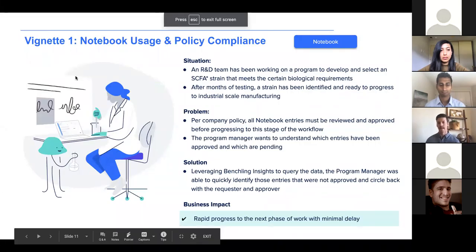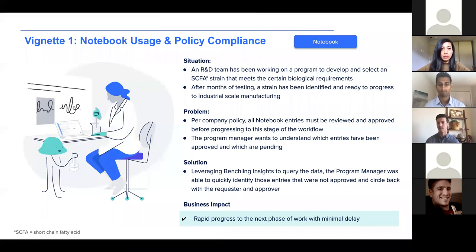And so the business impact of this is that the company is able to rapidly progress to the next phase of the workflow without delaying due to compliance issues.